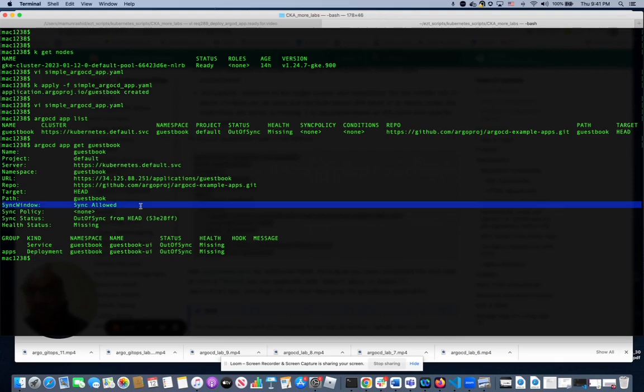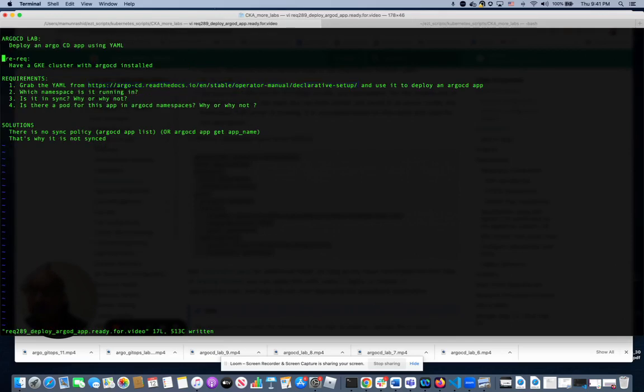Sync is allowed. Auto sync is not on because we haven't actually done that. Something went wrong with the syncing. That's why it's not syncing. I think this source repo has a problem. So it doesn't matter for our lab. We installed the app and it had issues. That's not relevant to this. So we've done that. Is it in sync? No, it is not because the source repo has issues.